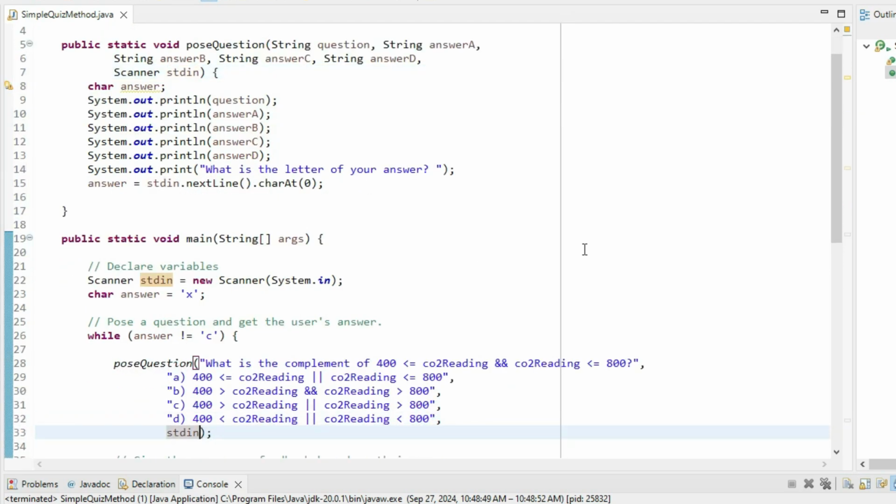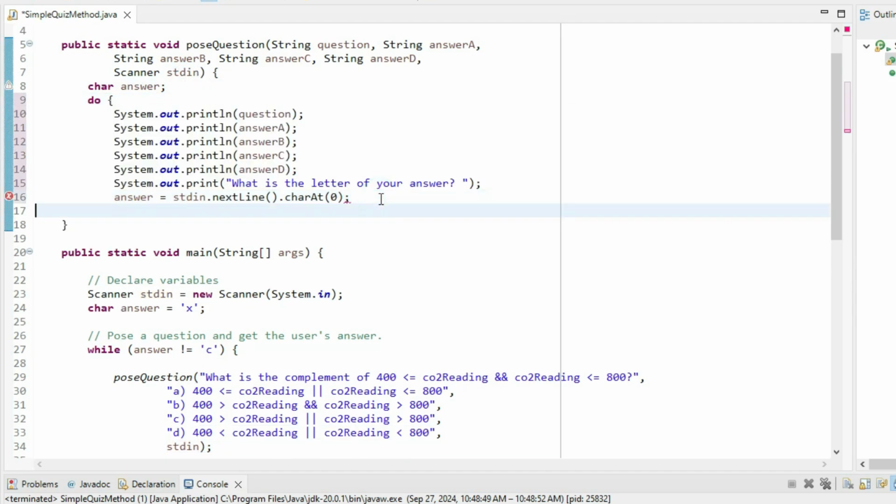There. Now the errors are gone. And I'm going to write a do-while loop around this to validate that the answer is between A and D. So do, before all of the print statements in method poseQuestion, open curly brace, close curly brace after we get the answer from the user, and then while answer is less than A or answer greater than D, semicolon.